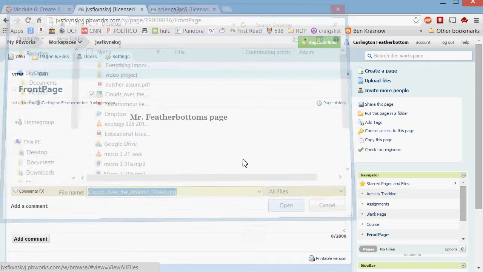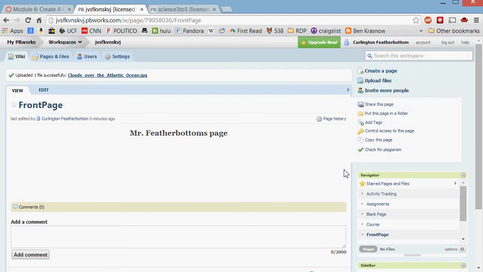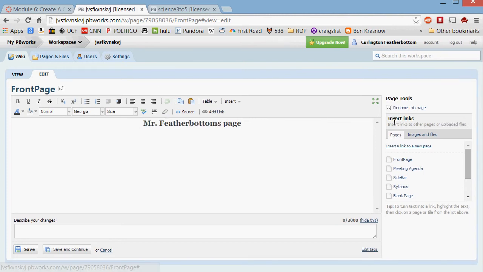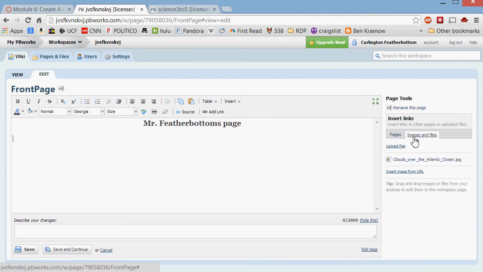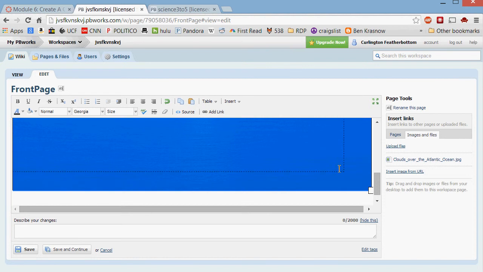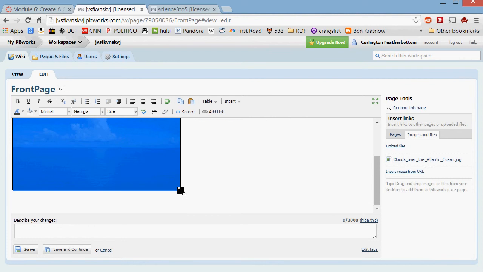I'm just going to choose a picture that I found on the internet of the ocean, just as an example photograph. Okay, so now that is updated and uploaded. So now we go back into the edit section, maybe hit down a couple, and then to insert those, you just click to insert links. You go to images and files. We uploaded a minute ago, so now it's showing up. Just click it, and it will show up in your page. You can click the photograph and use this square here to resize it. Make it as small or as large as you feel like.